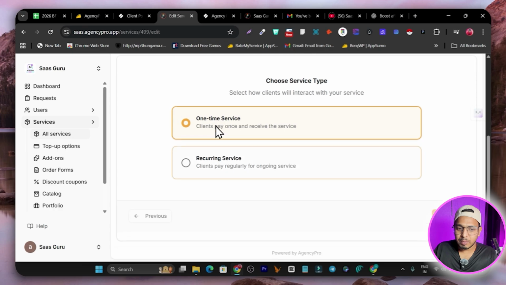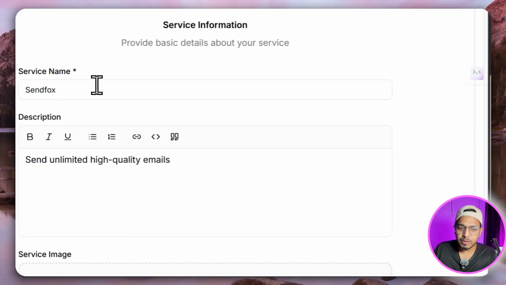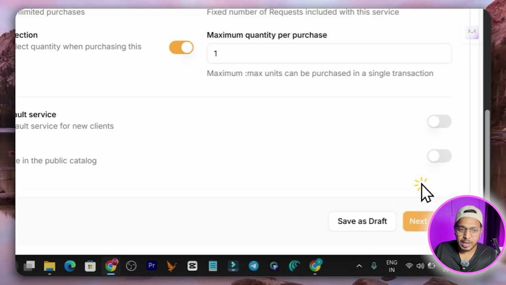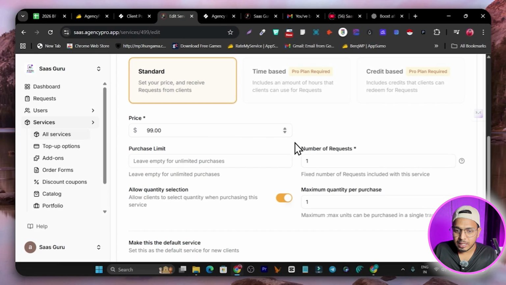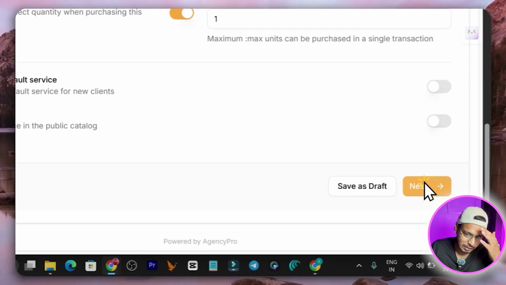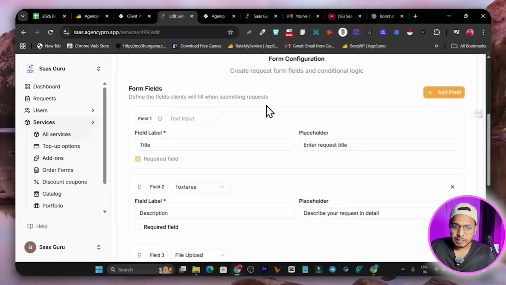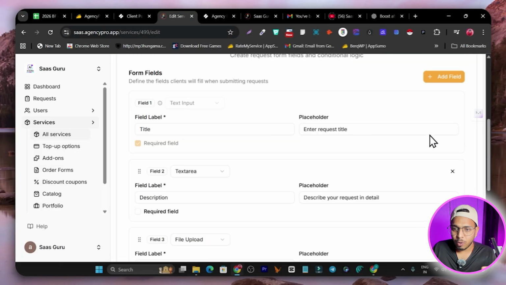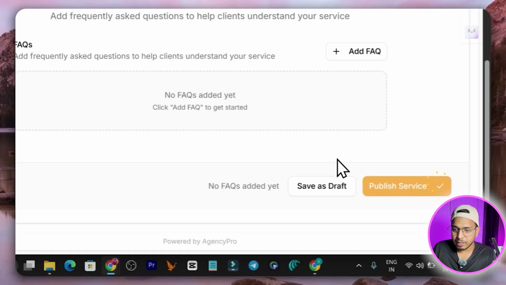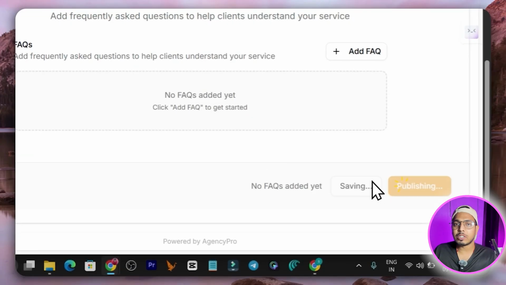So this is a one-time service, but I can also choose recurring. Now click on next, and here is the service name and description. If you have any image for the service, you can upload it. Click on next. Then we have the pricing, the number of requests, and all this information. Then click on next. See, that's how super easy it is. Once you add all this stuff, your service is done. Now click on next, click on publish, and your service is published.